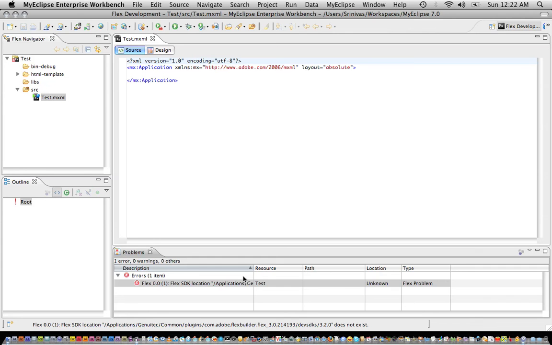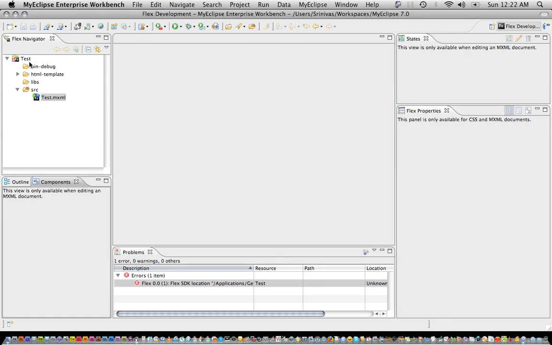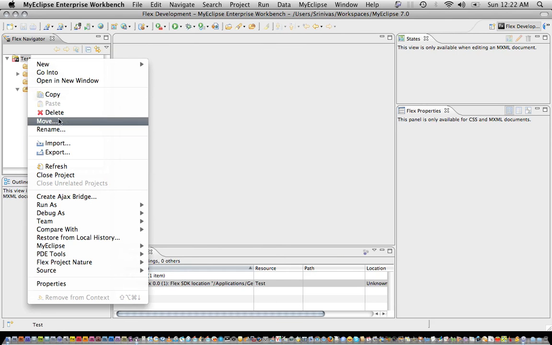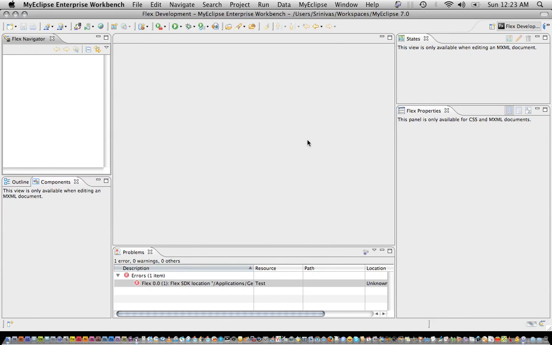So let it allow to be built in. So you see that there is a problem here. It is saying some error, that the Flex SDK location does not exist, and if I go to design mode I would not be able to see it, and then it shows an unknown error: item is declared as the root of your MXML document. Switch to source mode to correct it. So there is some problem here. To resolve it, this is what we are going to do.